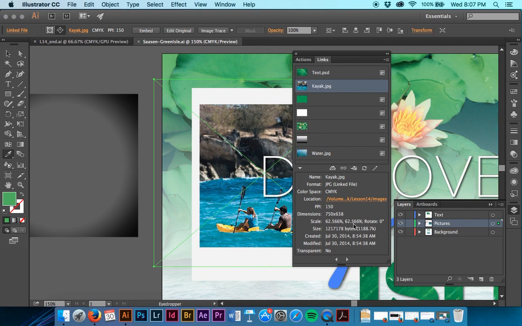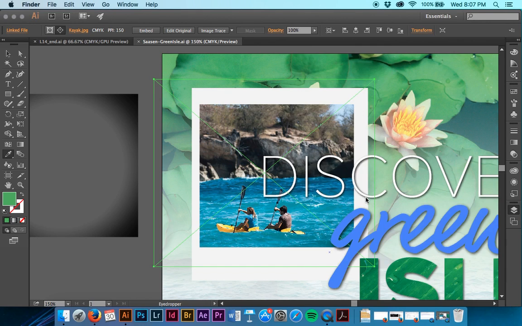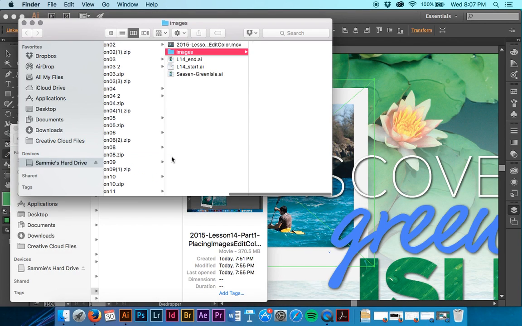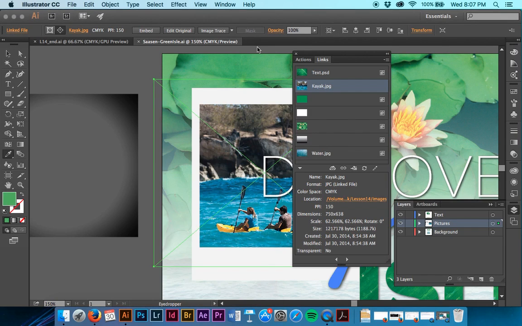If we click this, it will show us the file in our Finder. It's located in here. Go back to here. And actually you can do the same in your control panel: click the kayak and there's Relink, Go to Link, Edit Original, Update Link, Placement, etc. So those are the link information. The book has more information. I would read what the book says about it.